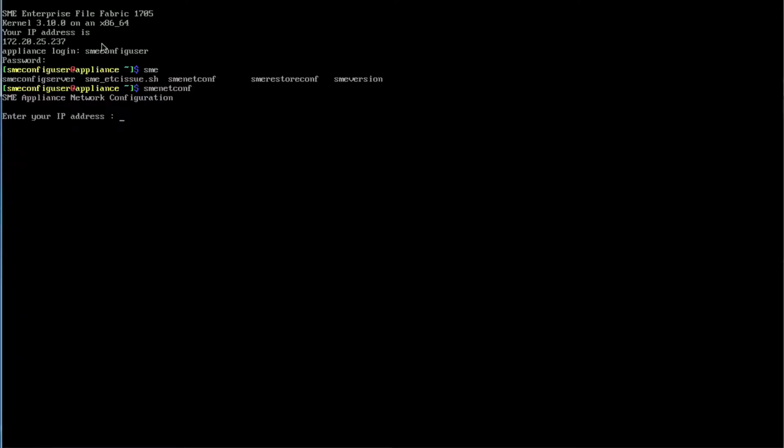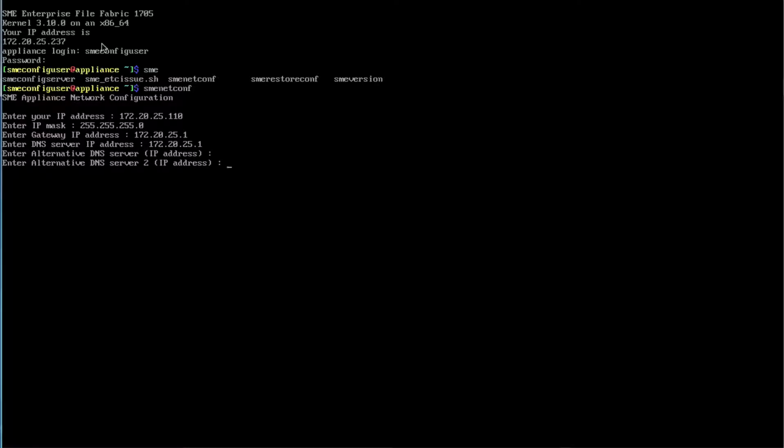I'm going to enter my new IP address. In my environment, it happens to be 172.20.25.110. I'll enter in my subnet mask, my default gateway, and my DNS server. If you have a secondary or tertiary DNS server, you can enter those in here as well.